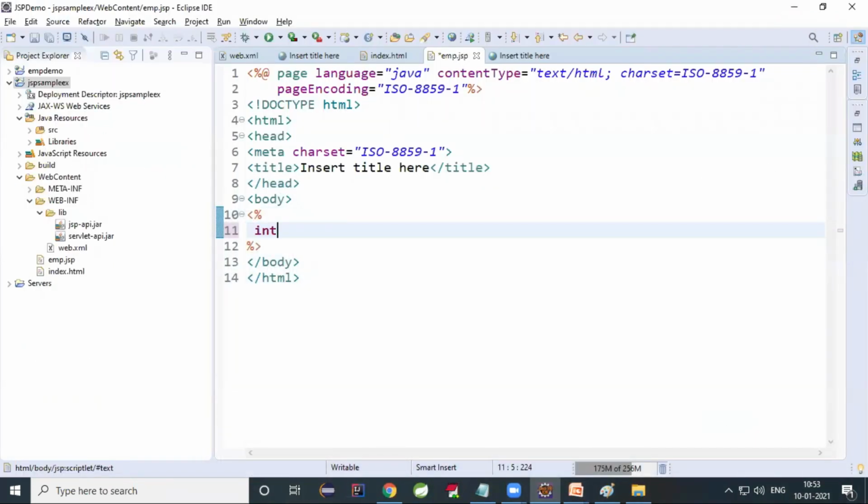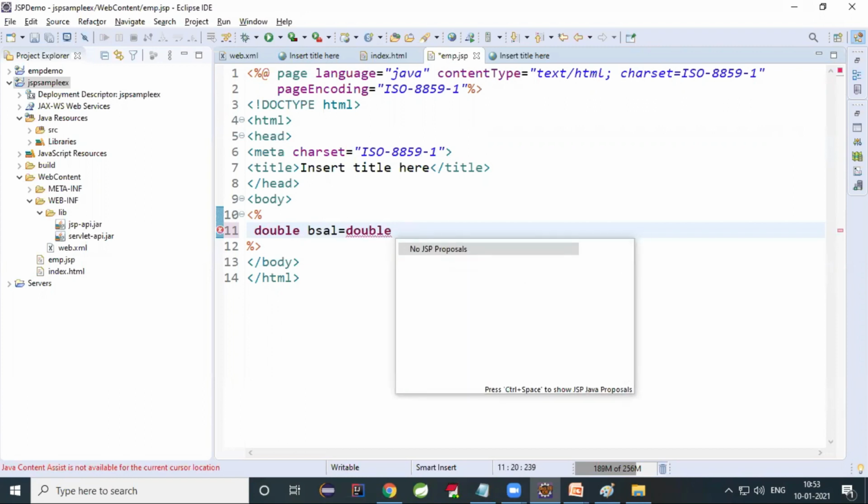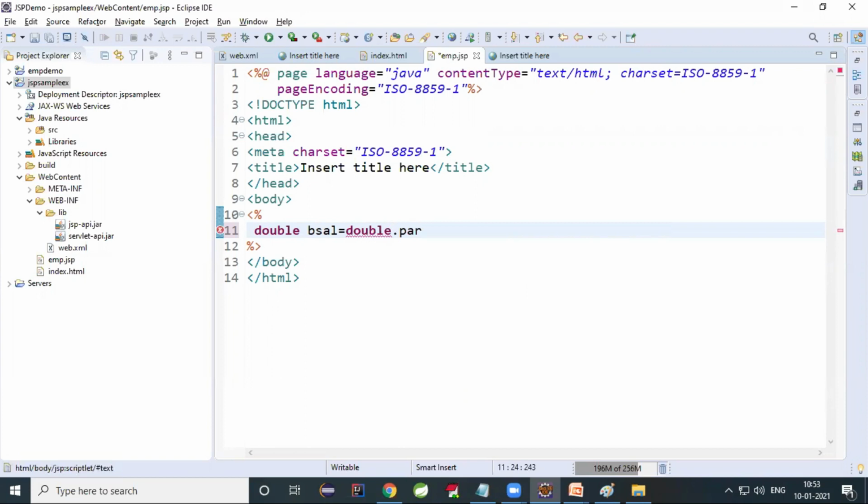So here first catch the values. I want basic salary, that is enough. Or you can use double. Double basic salary is equal to Double dot what? Double dot parseDouble is not coming.